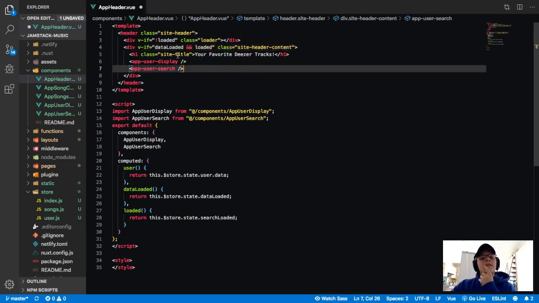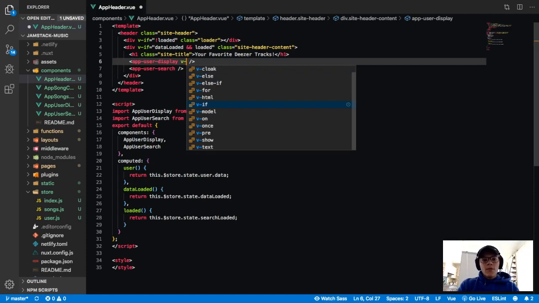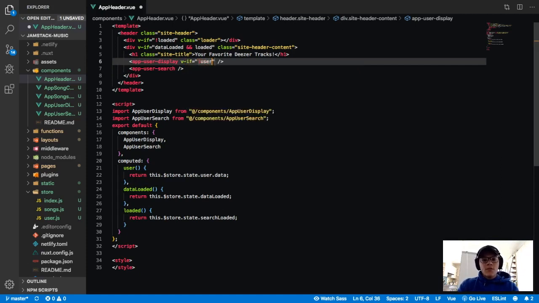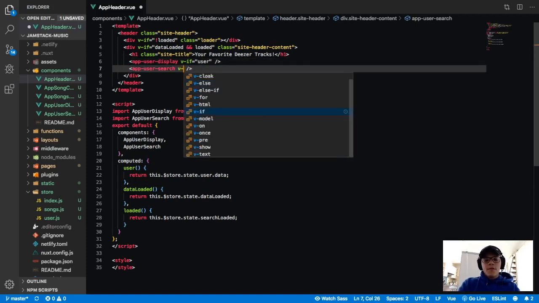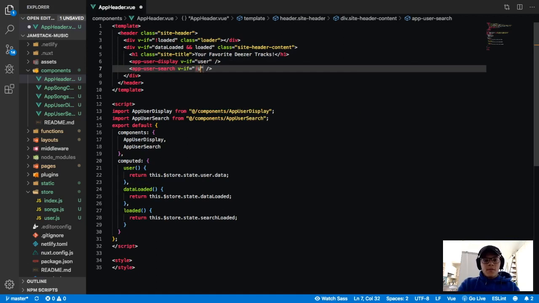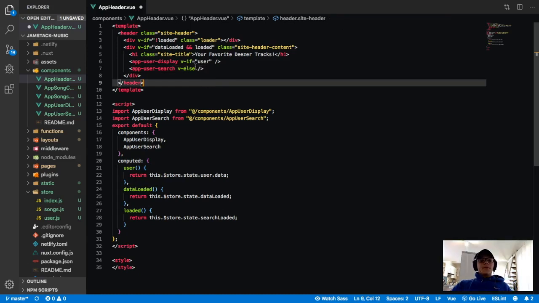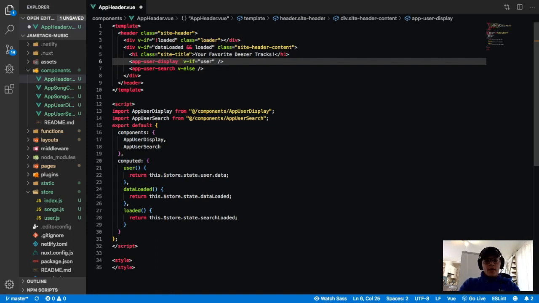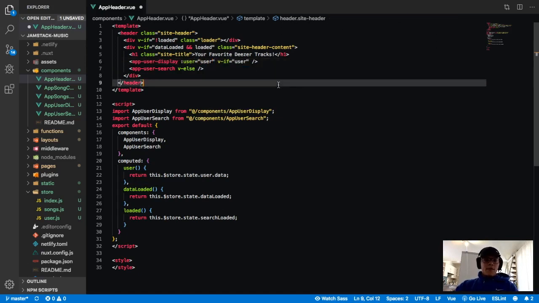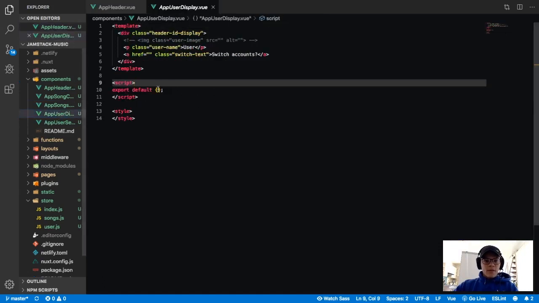And then for the Deezer favorite tracks, we actually have to add conditionals on this as well. So we only show this if there is no user in our store. If there is a user in our store, we can just do a v-else. Yeah, so that should handle that. And in case there is a user, we have to add this user equals user, because we have to give it the user. Now we have that prop on there, so we have to go to user display, and we have to give it this prop.